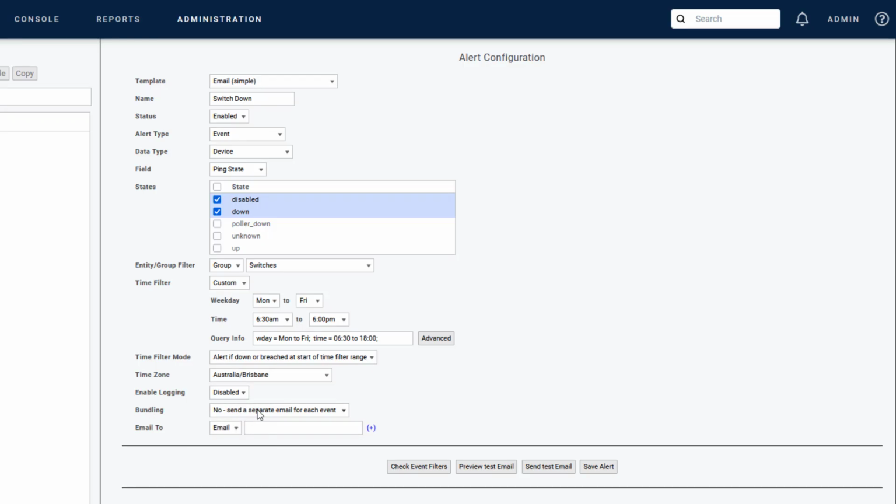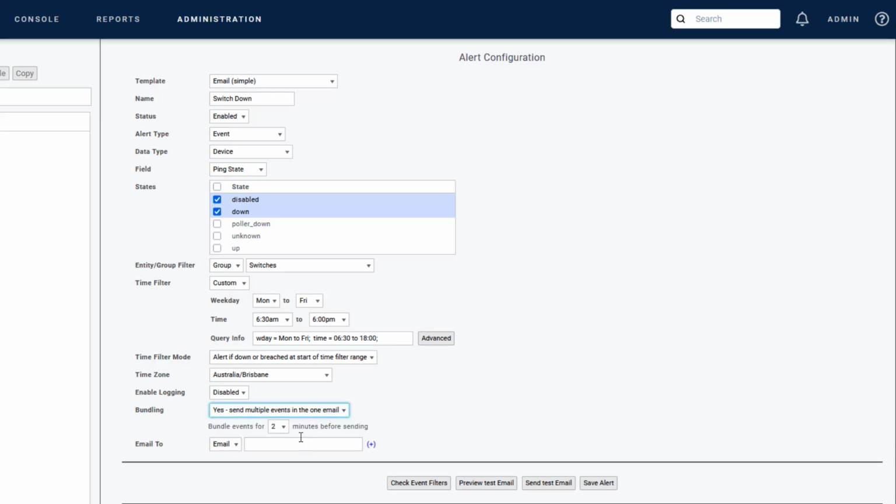Bundling allows you to bundle up individual alert messages and send them together. This might be useful when a device goes down and you lose connectivity to everything behind it. It'll stop you being bombarded with individual alert messages. Although a better option in that event would be to use the advanced email template and enable upstream device configuration, but we'll get to that one in a little bit.